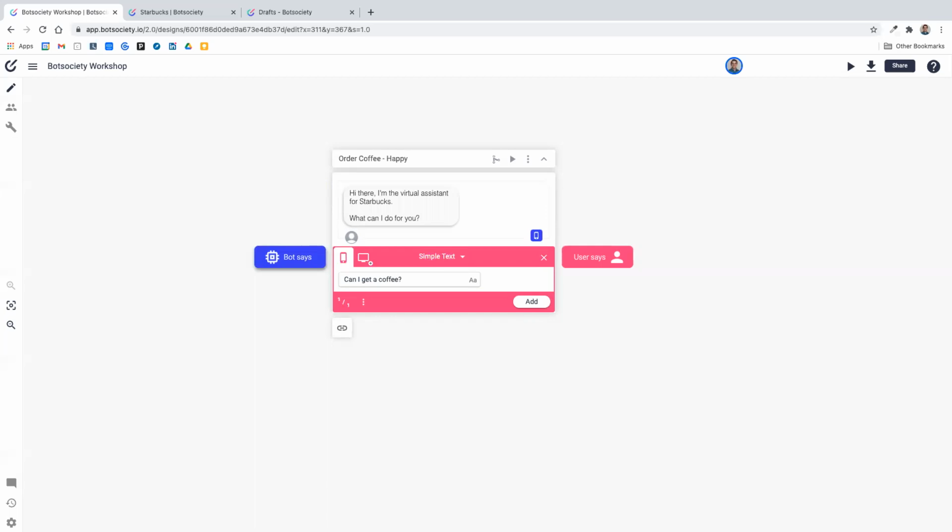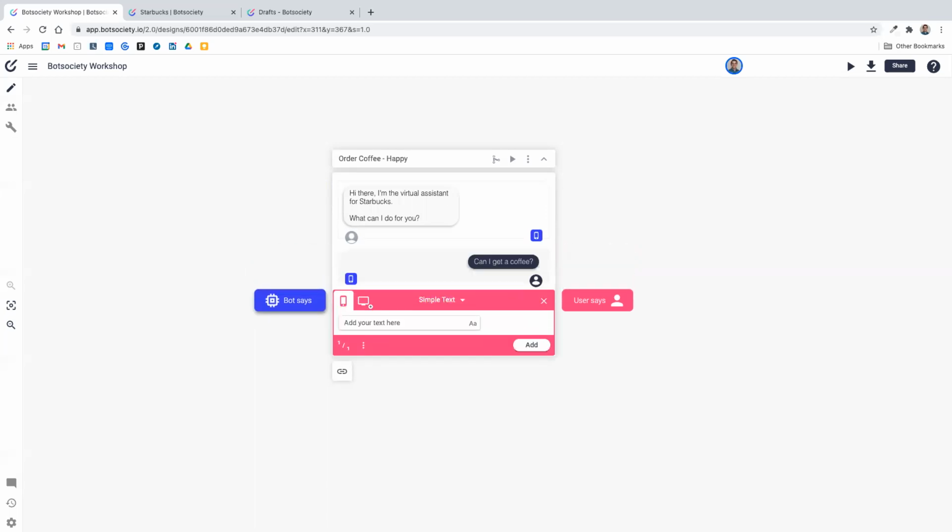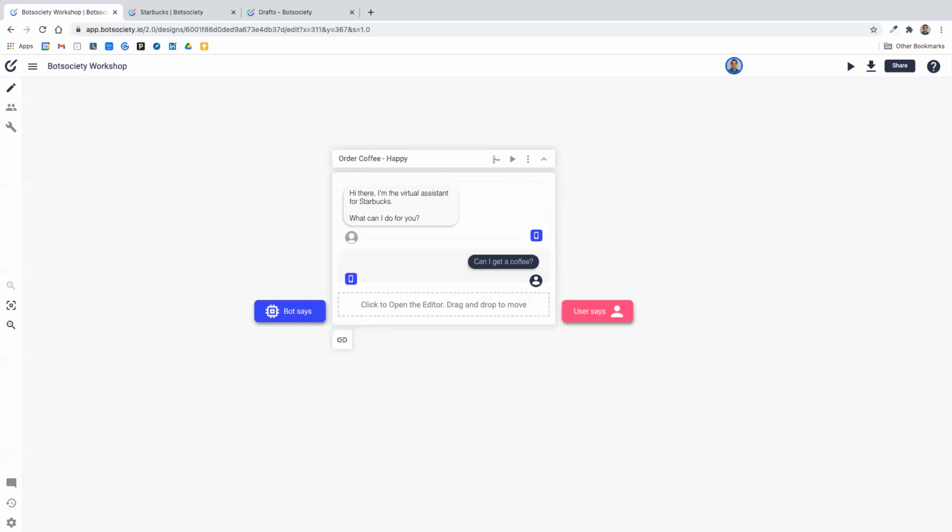And then I can switch to the user side and I can write, "Can I get a coffee?" Boom. So just like that, we've added two messages, one from the bot and the other one from the user. And we've started designing this order coffee path.